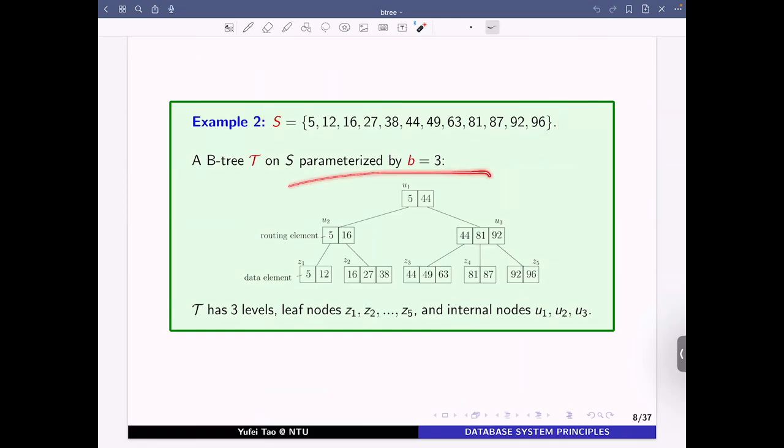So this is what a B tree would look like. Let's look into the components of this B tree bit by bit. This B tree, which I denote by T, has a parameter, small b. In this case, this small b is set to 3. And what's the meaning of this small b? The meaning is that, in a node, you can fit at most 3 numbers.